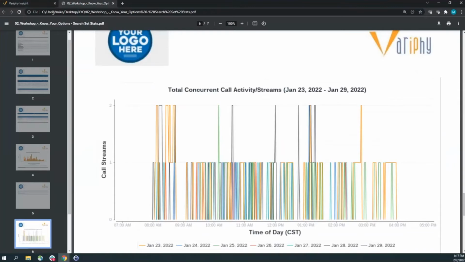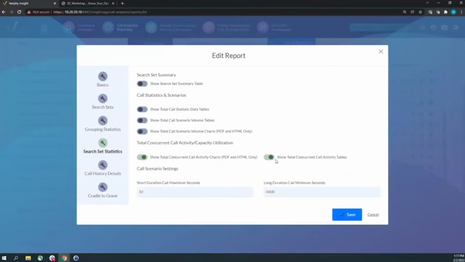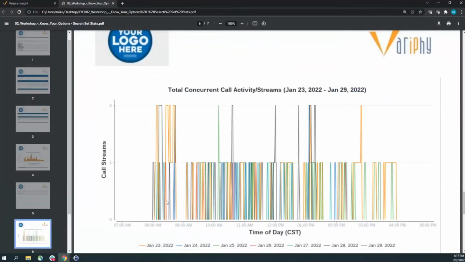Then here's the chart. The first part was the table, and there's a second table below that, and then here's the call activity chart. So you can see just peak concurrency. Again, not a lot of call traffic, but mostly just between 1 to 2 calls over the past couple of days.